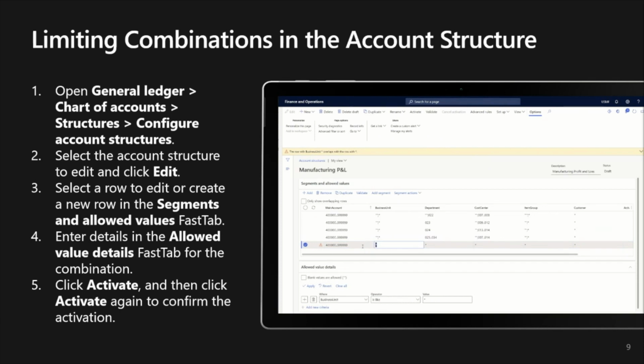It's important to remember that when you're done making changes, and I don't do it in this demonstration, you will need to activate your account structure in order for those changes to take effect. So once you click activate, that will open a dialog, and you can select the criteria and then click activate again to actually perform the activation so that your changes will start taking effect.